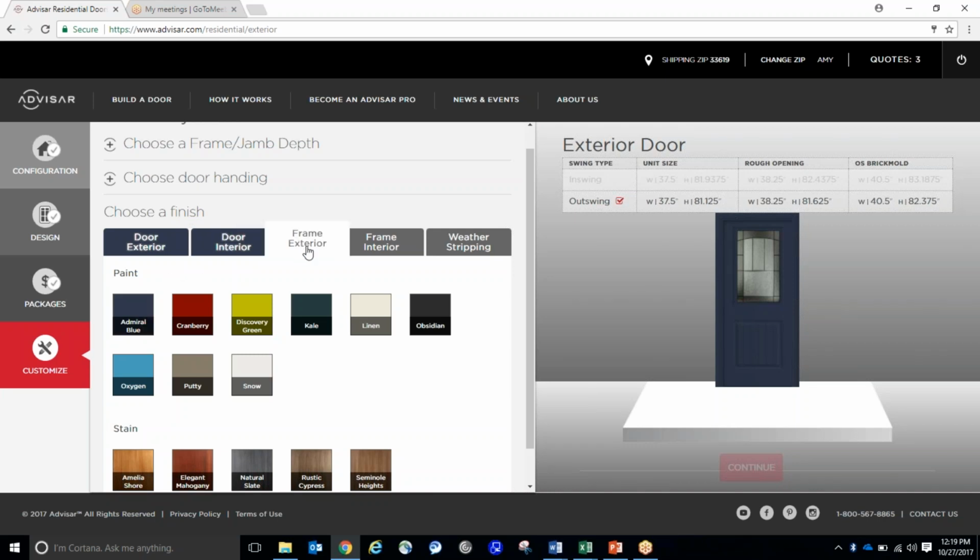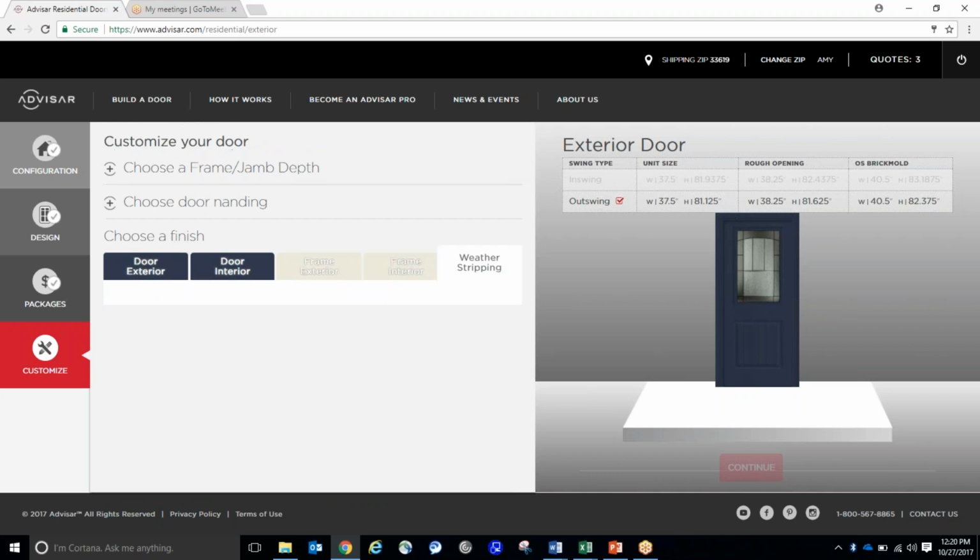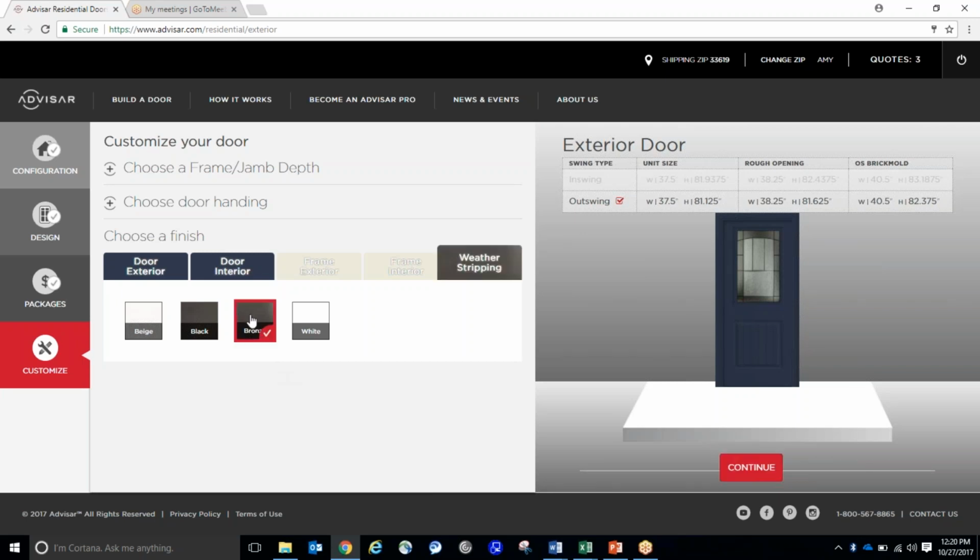I'm going to move over and choose my frame exterior. So I'm going to choose white. For the frame interior, I'm going to choose linen as well. And then I'm going to move over and we let you choose your weather stripping. We know that every single detail of this custom door is important. And so, you know, we don't want it to look funny with a black or navy blue door and then giving you white weather stripping. So we allow you to customize all these details. So for a navy blue door, Admiral Blue, I'm going to choose bronze weather stripping. I think that'll look nice.